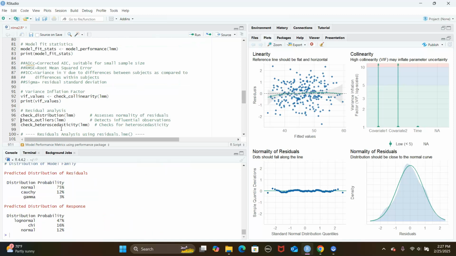All right, and you can do some additional residual analysis. For example, check distribution. This tells you the distribution probability. Basically, 75% of the points are following a normal distribution, so it's pretty good. And for the predicted distribution of the response, now it's down to 12%, which is not good. And the log normal is 47%. So the data distribution may need some work for the normality of the residuals.